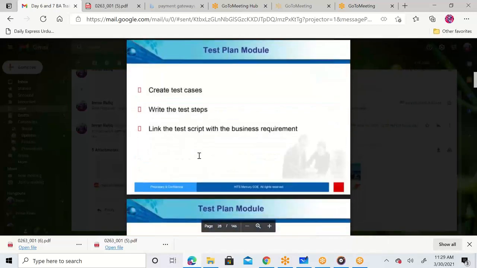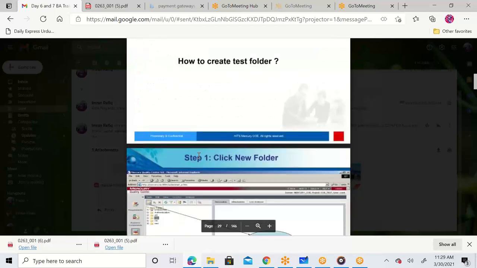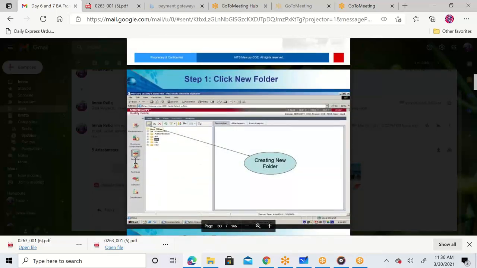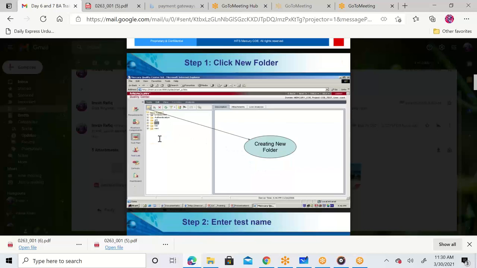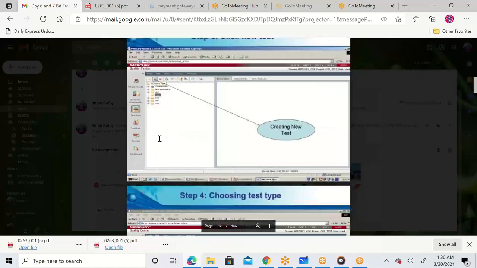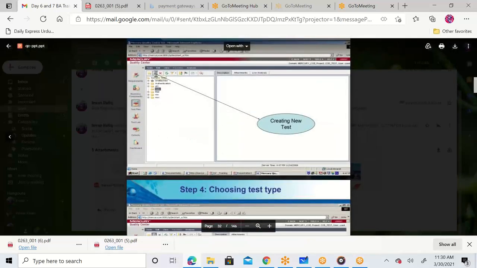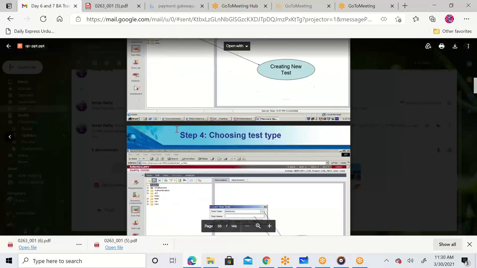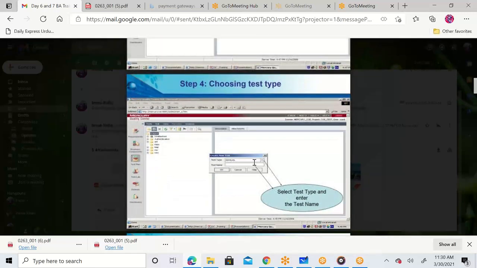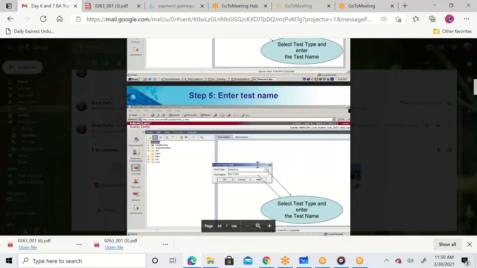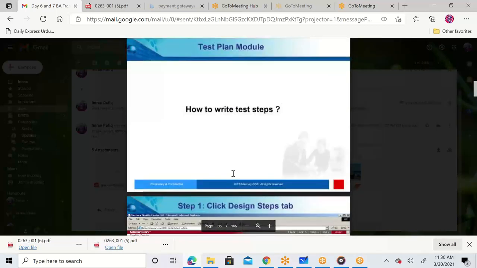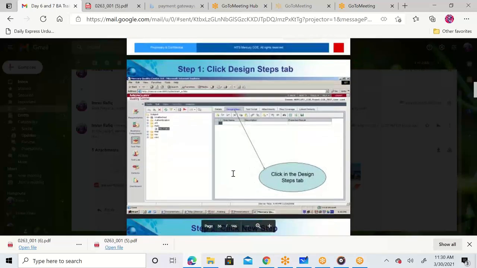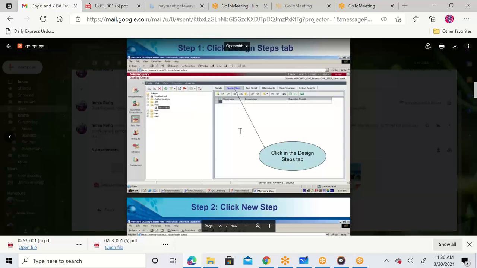Test plan module, create test cases, write test steps. So once you go in the test module, on the left panel, click on this test plan module. Here is the button for creating a new folder. You will create a folder by your project name. Once the folder is created, then you can create a new test case. The next button, once you click on it, it will give you the test type, manual, test name, this, and then you keep on saving it, and then further you can write down steps.